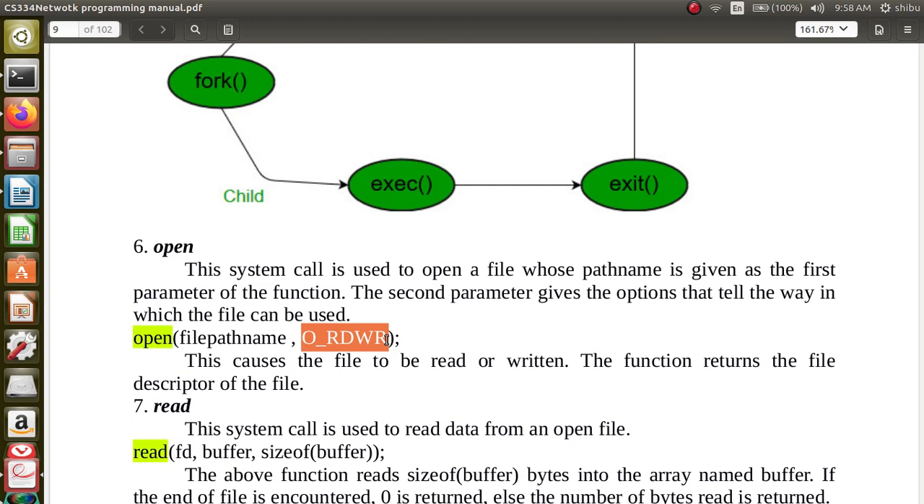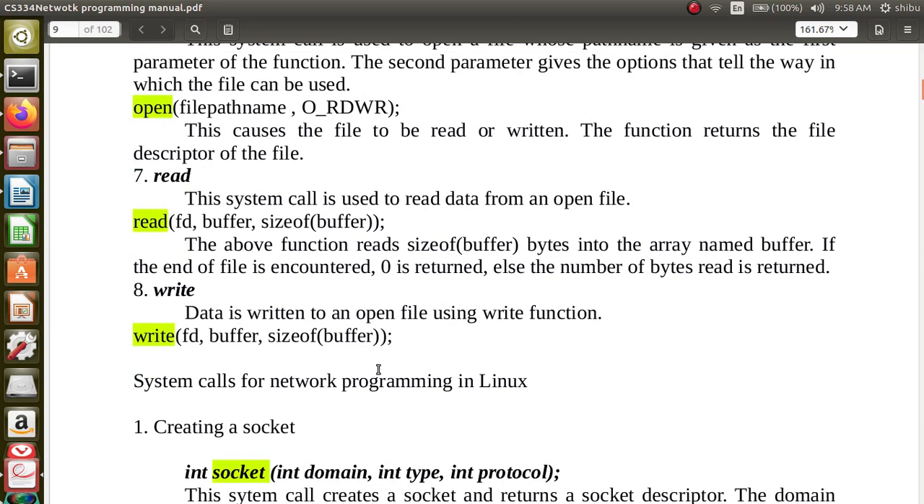Okay, and next is read. A read system call is used to read data from an open file. Once you have opened a file, then you can read that. That means read FD. This is the file descriptor. When you are opening this file, it will return a file handle or file descriptor, and then the buffer in which you are going to store the read information, and this is the size of the buffer.